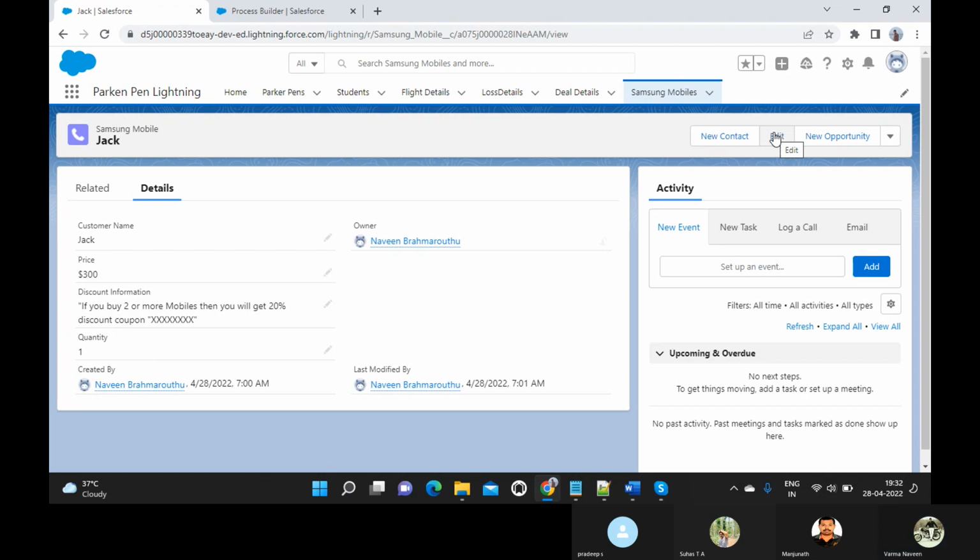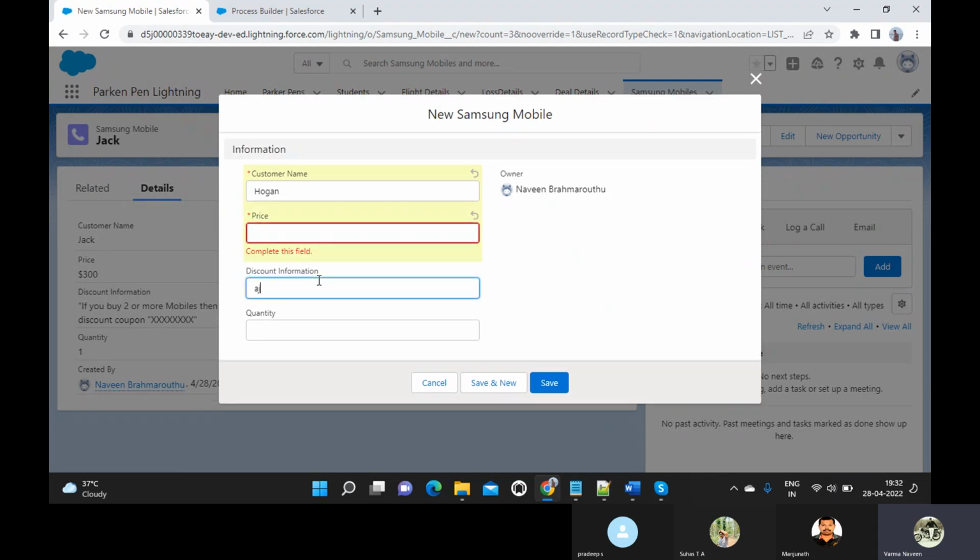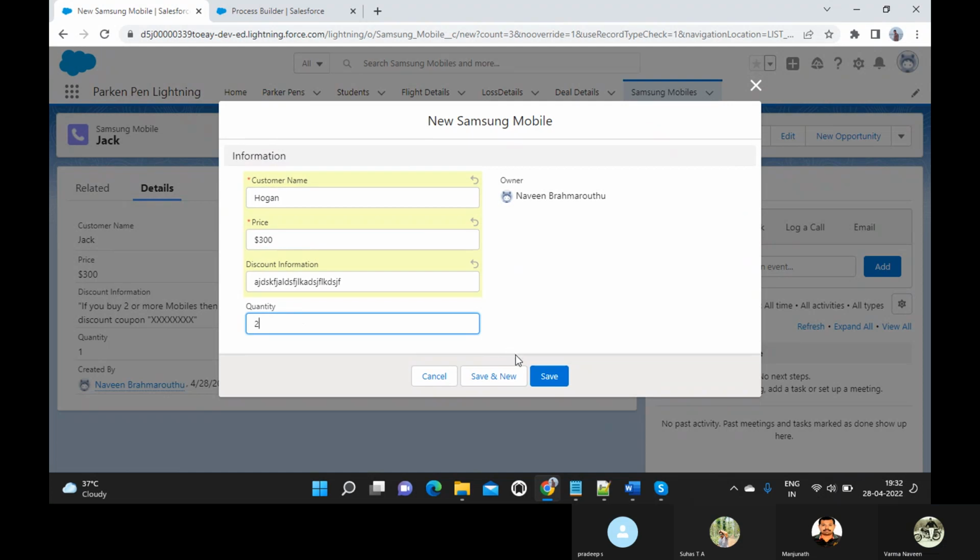You just go to new record, creating the new record. Enter something in discount information. Price will be around 350, quantity the same. So if the process builder runs, does the particular discount information override or not? Yeah, it should. Let's save it.